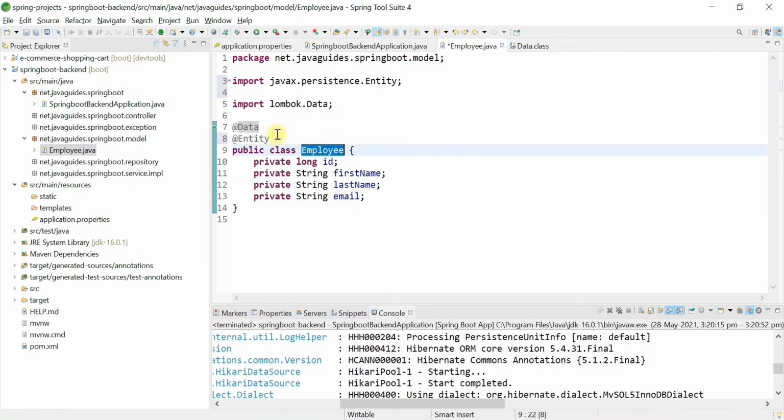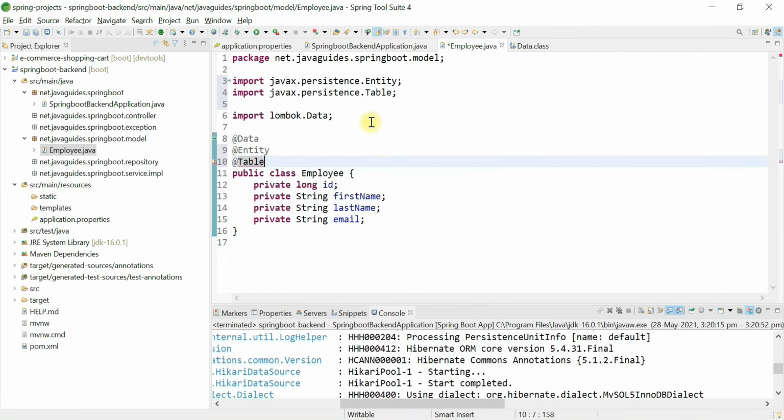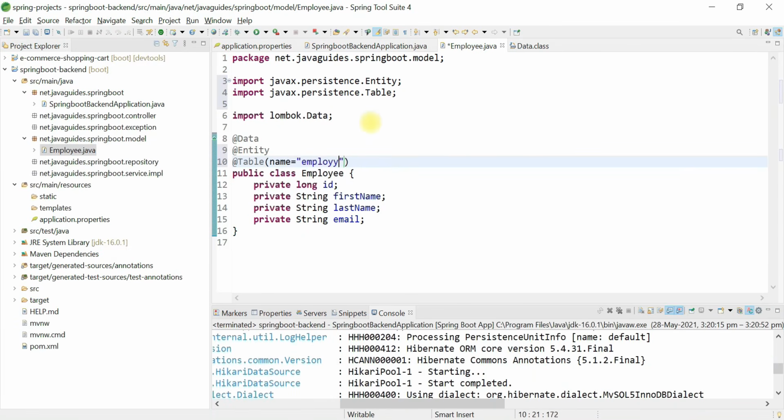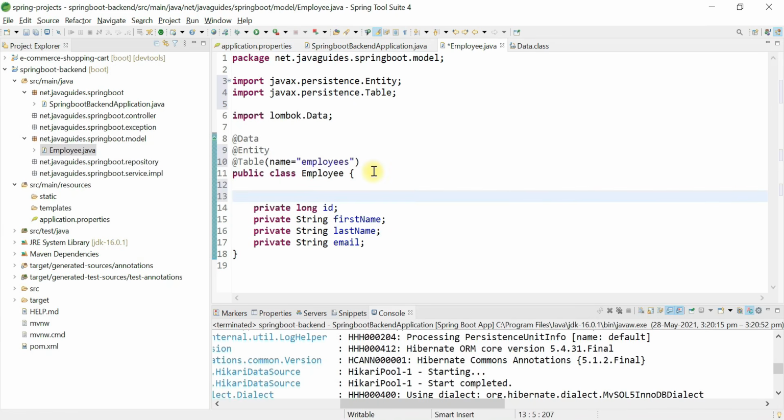Alright, now we are going to provide a table name. For that, let's use @Table annotation. The @Table annotation has a property called name, and we are going to use the name attribute to provide a table name. I am going to give the table name as employees. Great. If you don't provide the @Table annotation, then JPA will use the name of the class as the table name. The name of the class is Employee. Okay, great. So remember these important annotations.